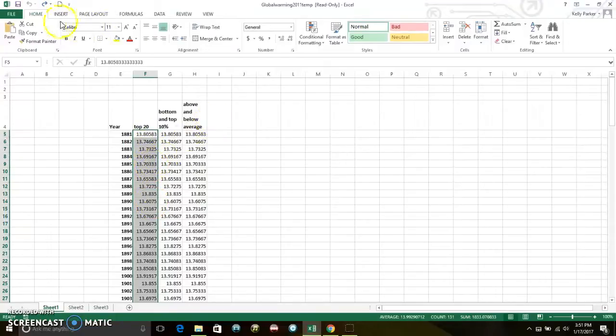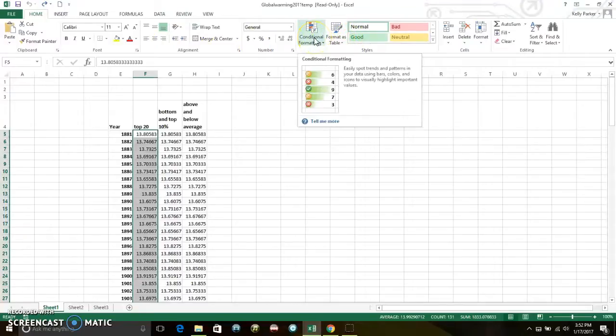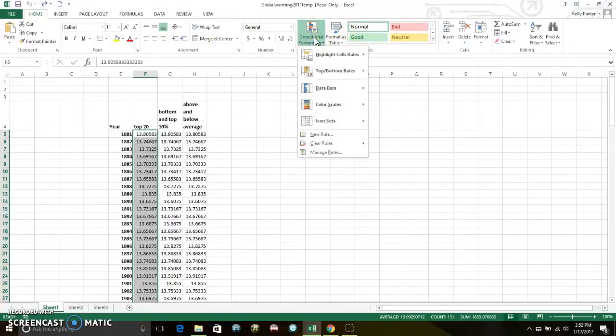So we're going to pretty much stick in the Home tab, the Styles box, and here are our tools right here under conditional formatting. So what I want to do is start using this to kind of color code my data so that I can visualize everything better.